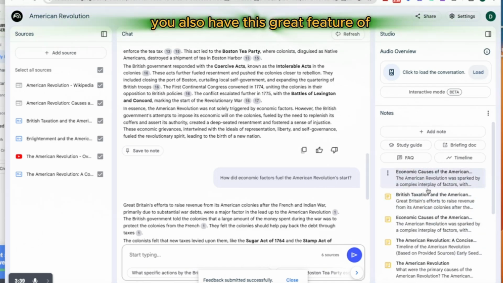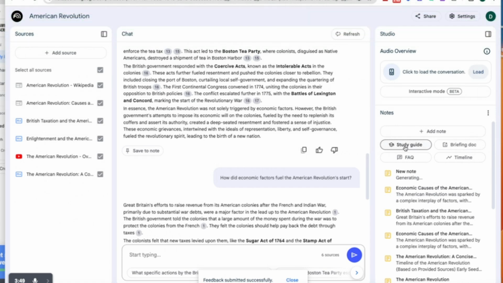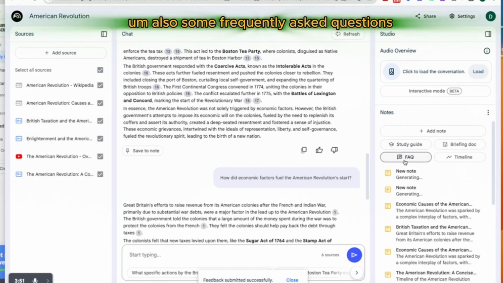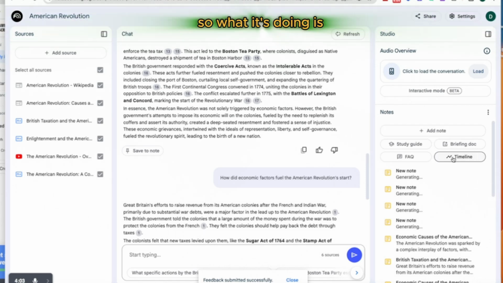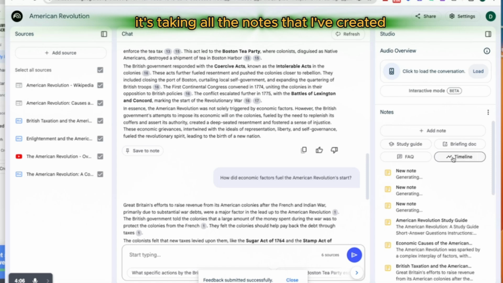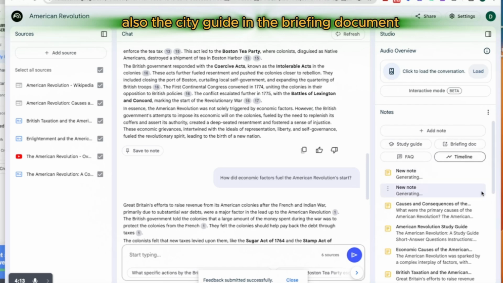You also have this great feature of creating a study guide, which will generate some vocabulary words and some questions to answer. Also some frequently asked questions, and I'll show you what that looks like, a briefing doc, and also a timeline, which can be generated specifically for a topic like this, the American Revolution, which have specific dates. So what it's doing is it's taking all the notes that I've created, and it's creating a timeline, and these FAQs, also the study guide and the briefing document.